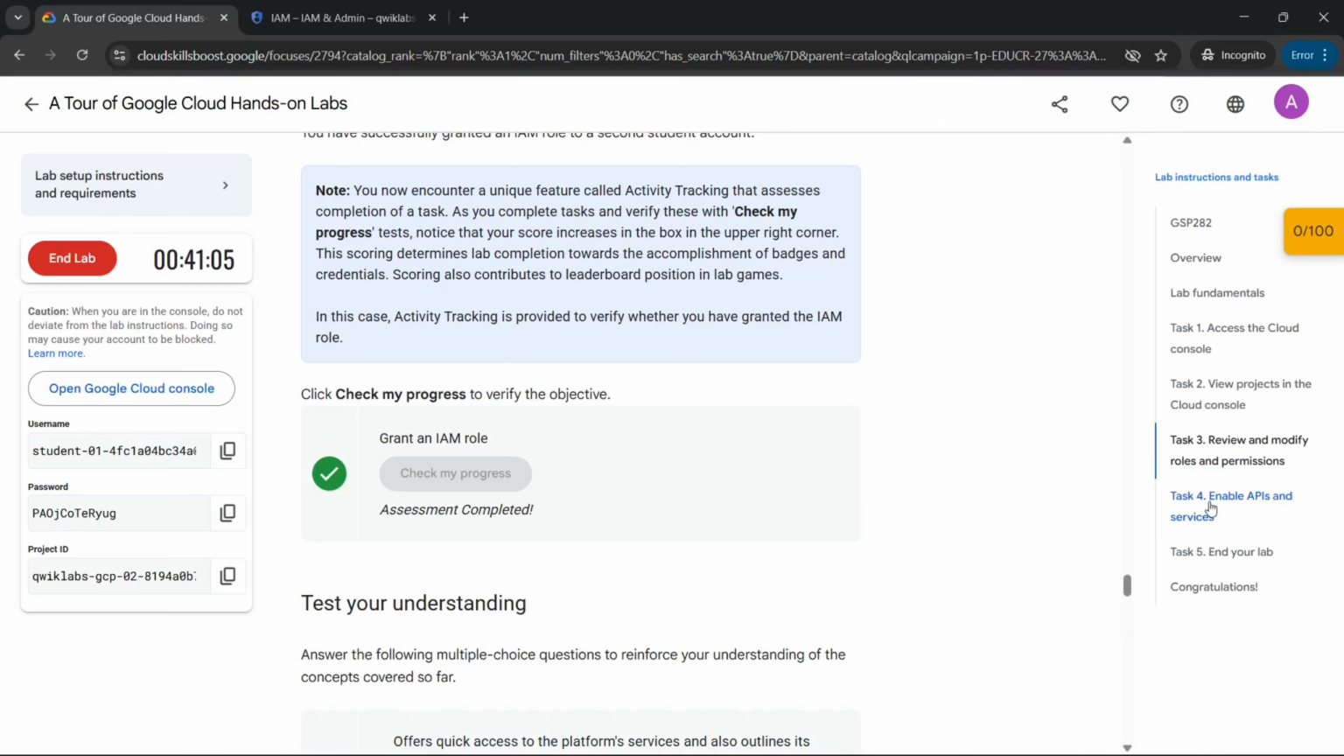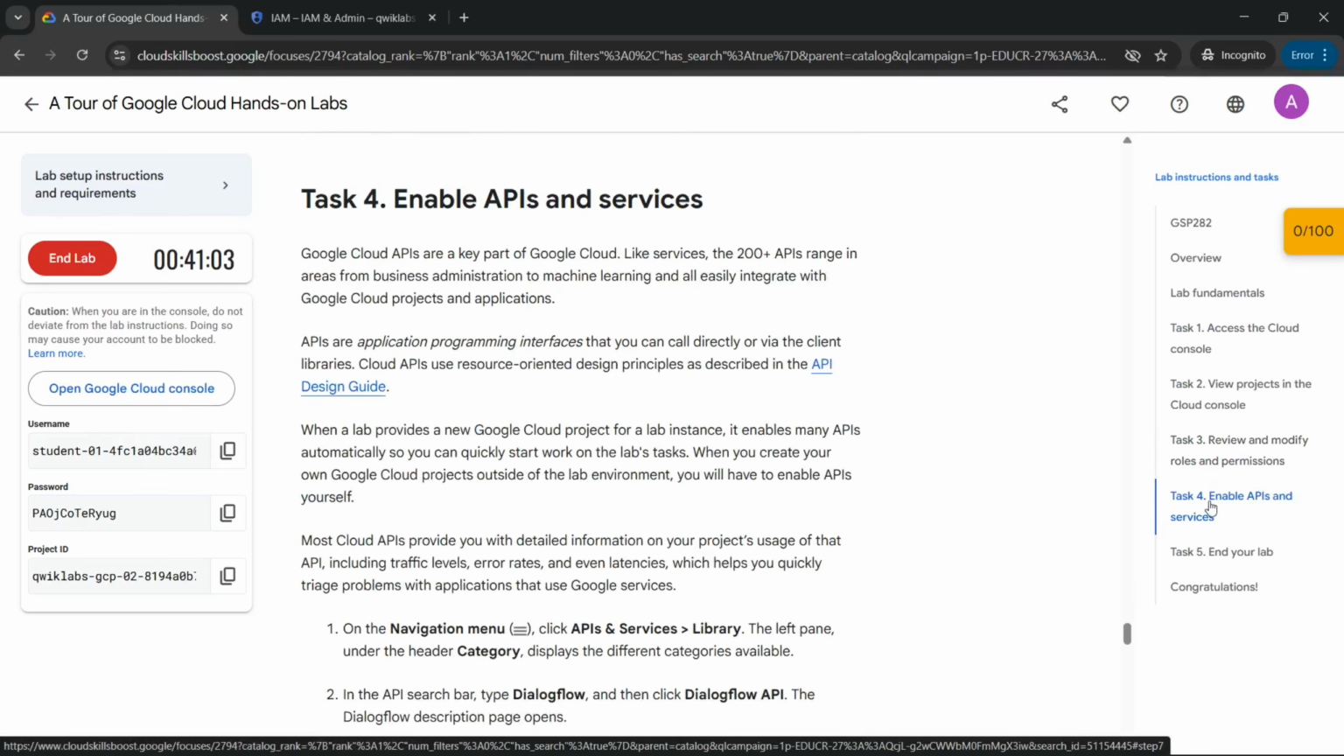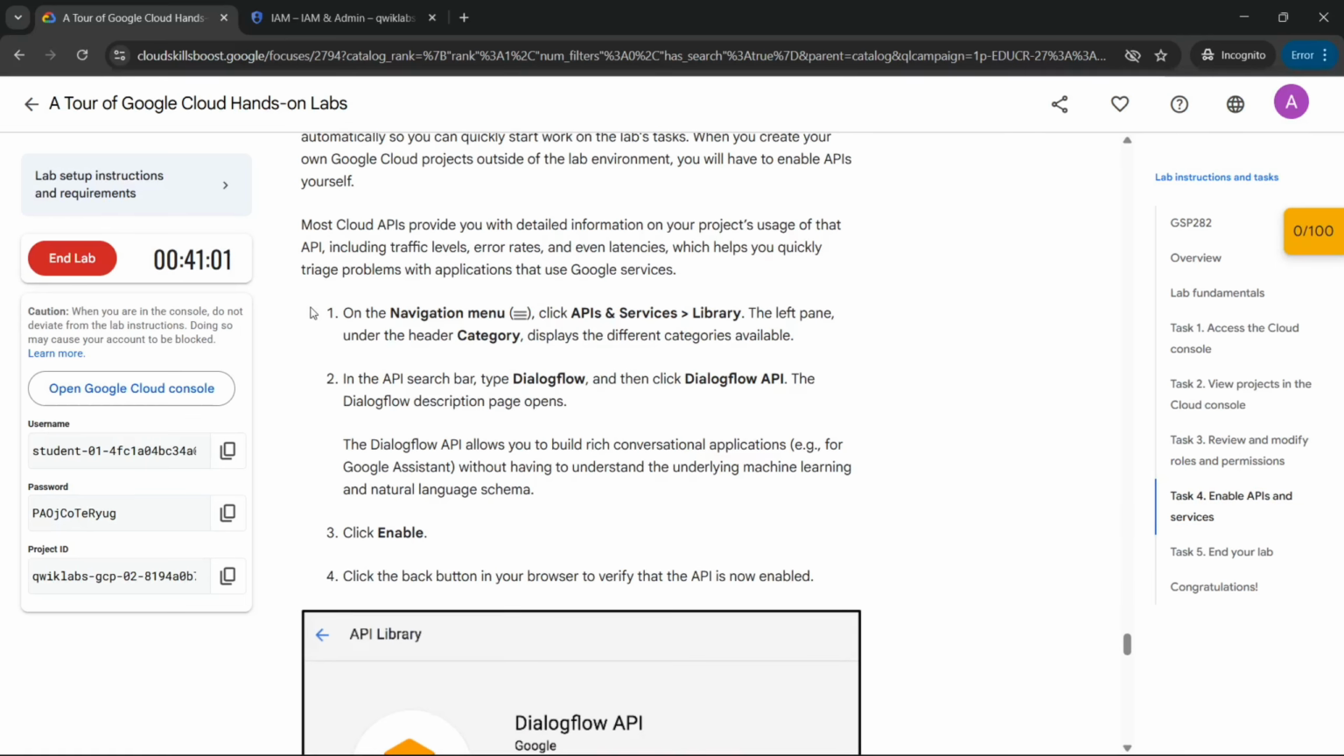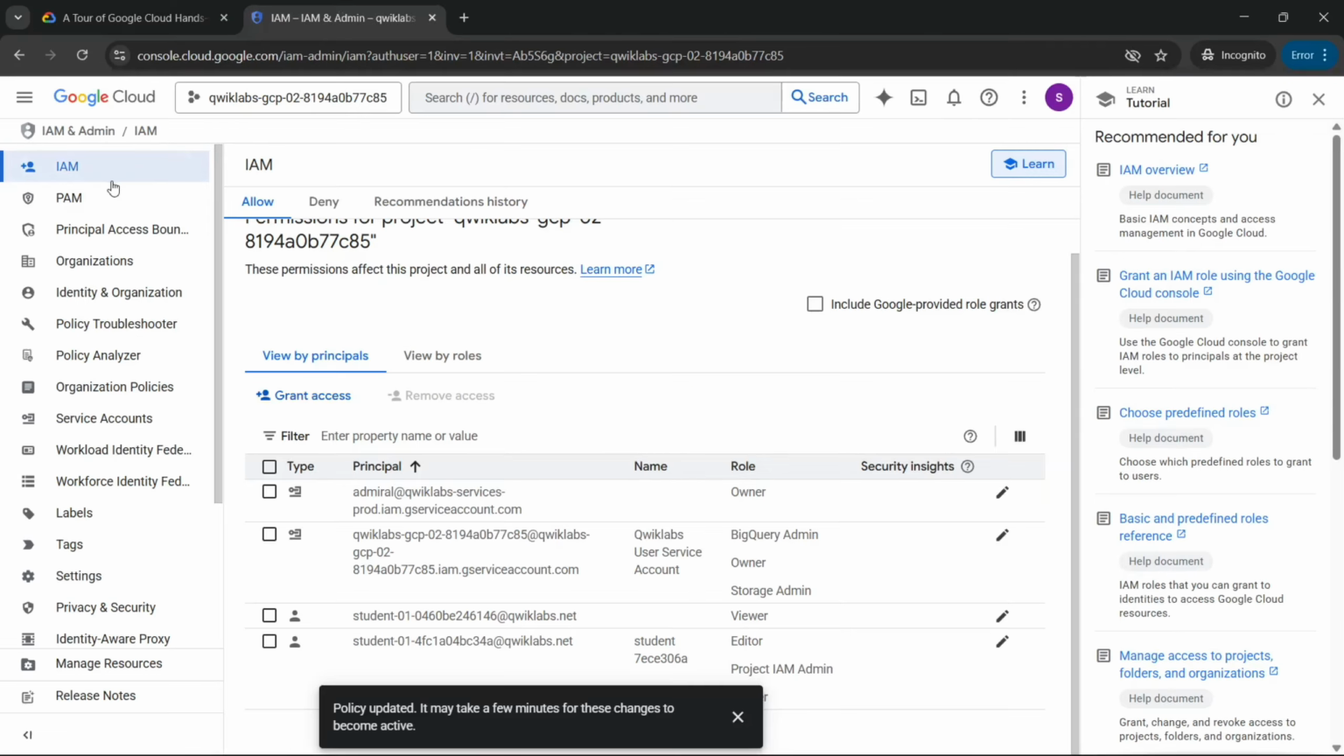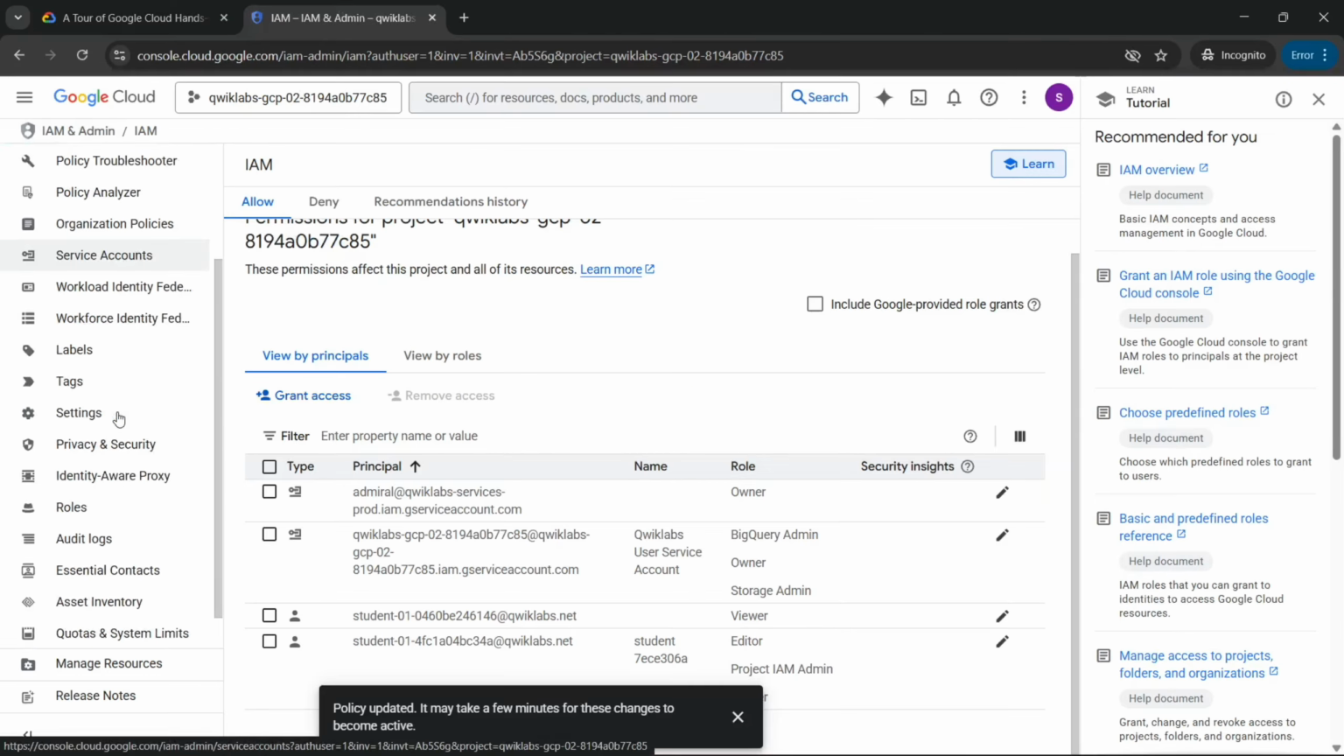Now we have to complete its task 4. So from here we will go to task 4. Here in task 4, some instructions are written. You have to follow them to complete the lab. So first of all, we have to go to the navigation menu and click on APIs and Services, then click on the Library.